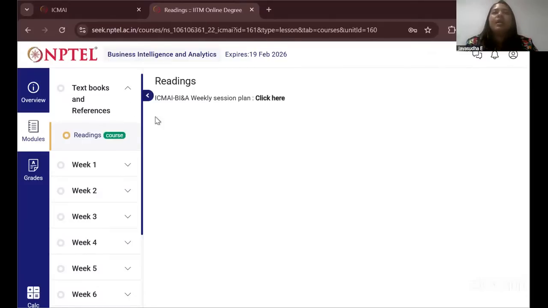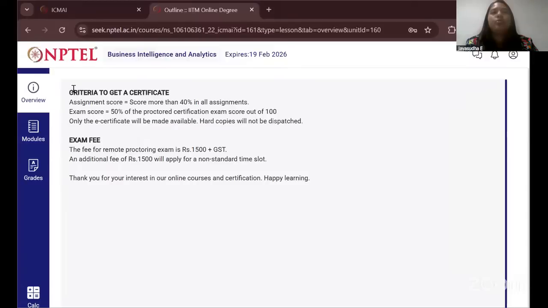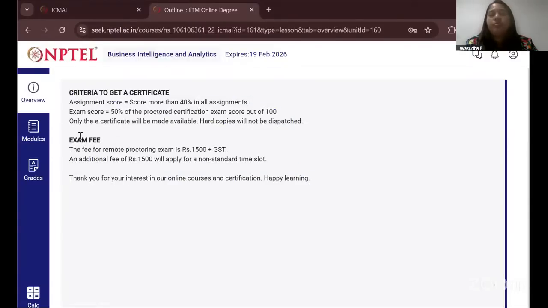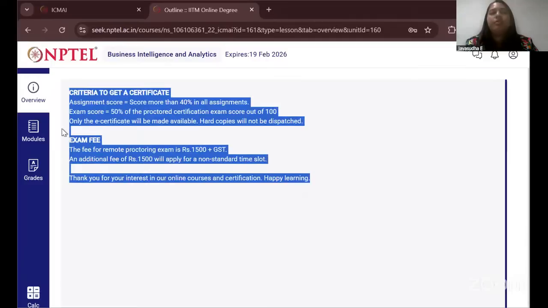Now, once you sign in, this is the course portal page that you will be able to see. And like I mentioned, you have three tabs to the left side. One is the overview. This is the course overview, wherein we have mentioned the same thing which you will be able to see in the website. The same content is being given here just for your reference.